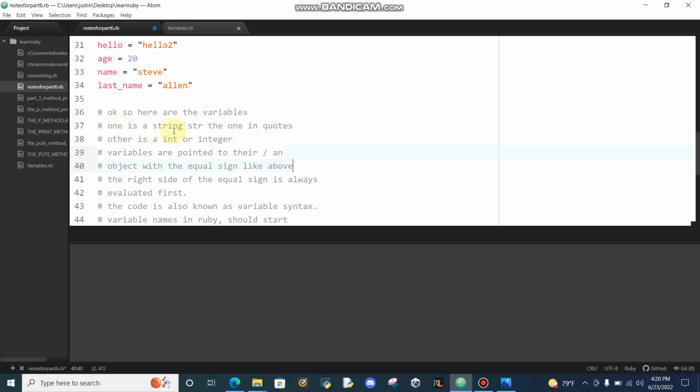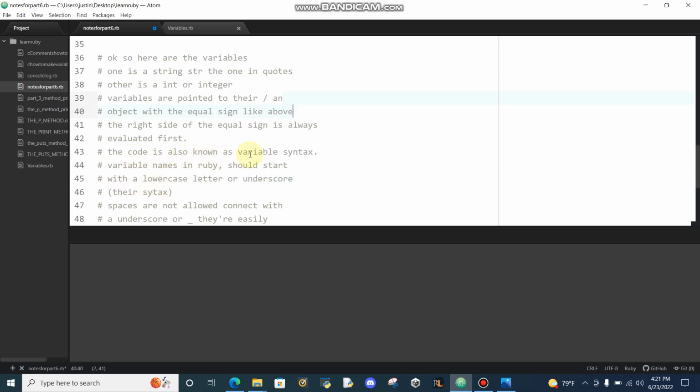Okay, so here are the variables. One is a string, str, the one in quotes. So str is string. The other is an int, or integer. Variables are pointed to an object with the equal sign like above. The right side of the equal sign is always evaluated first. The code is also known as variable syntax.